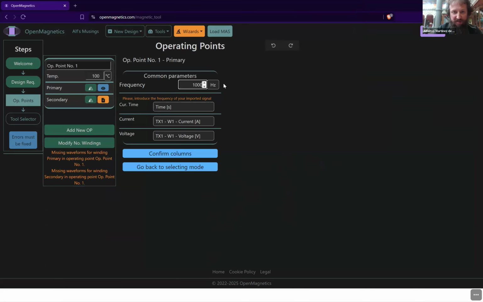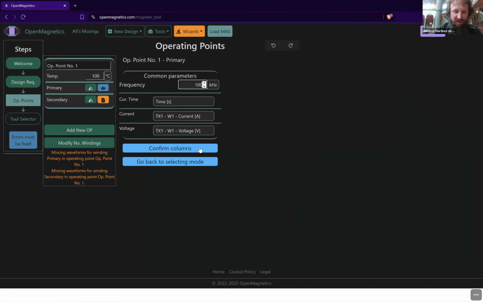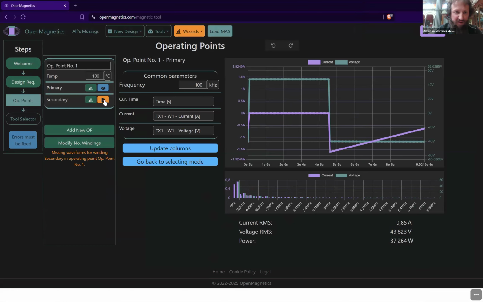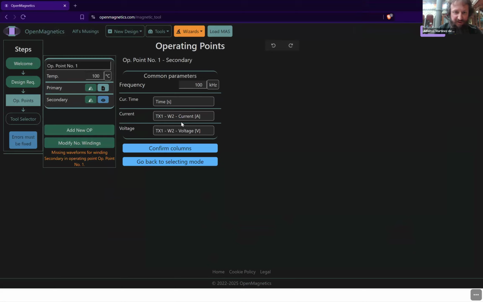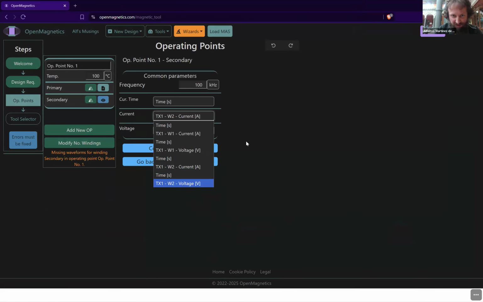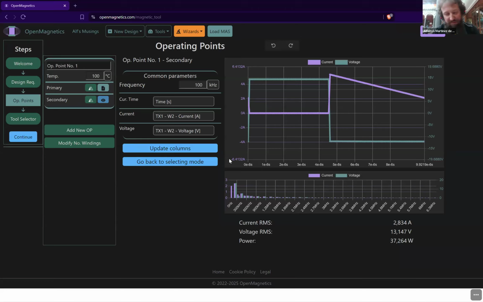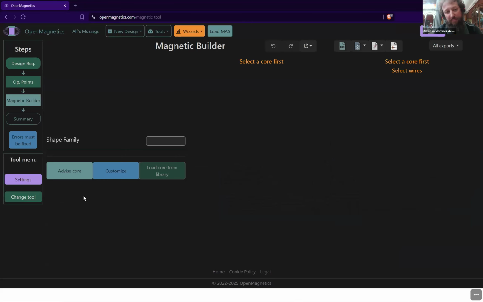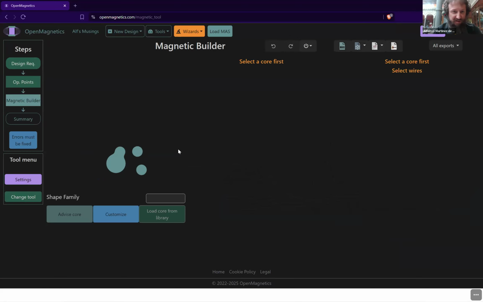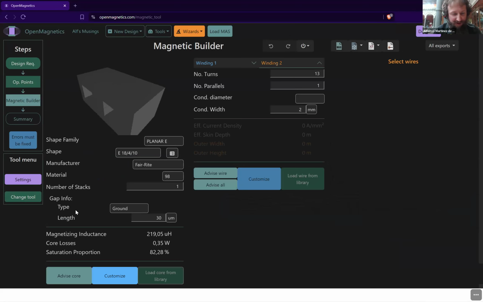We need to put the frequency, 100 kilohertz, and we confirm that these are the columns. The same for the second. If this is not correct, we can select which columns we want, but normally it graphs them automatically. And then we build our magnetic. I'm not going to do a demo of Open Magnetics, we'll go fast, but you can get an advice core and you can get all the cores that you want here.